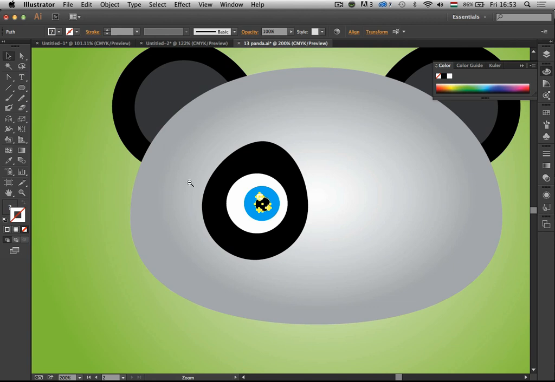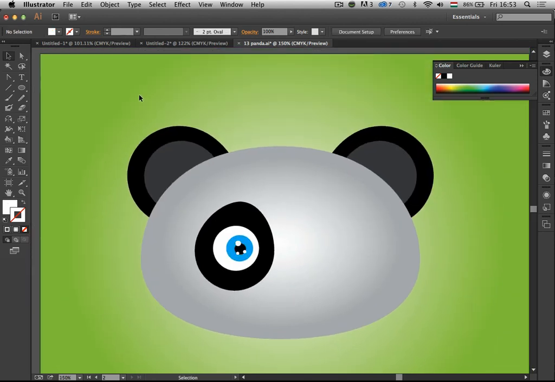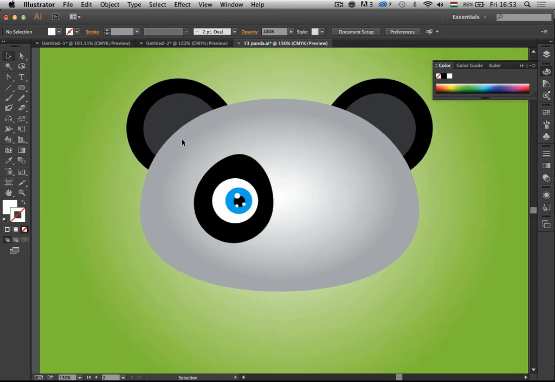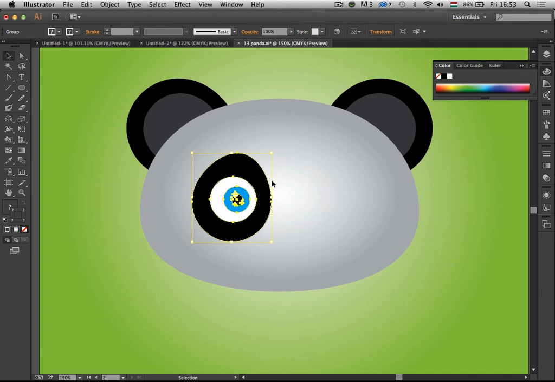What you can also do, which is quite useful, if you know that you don't need an object to work with, select it and press Control 2 or Command 2 to lock. Then it's locked. And then you can select the rest, like the eye in this case, and then group it together with Control G. Control 2 locks objects, and Control Alt 2 unlocks them.